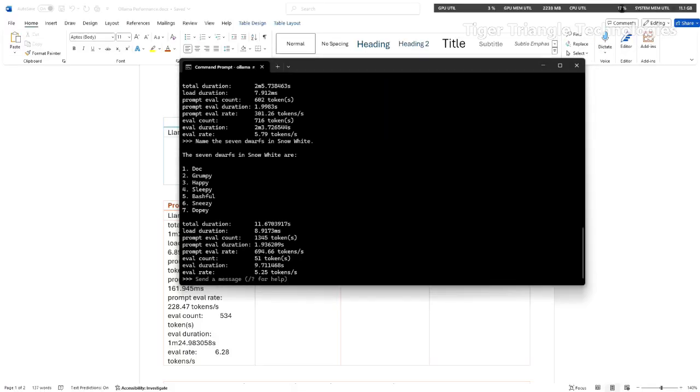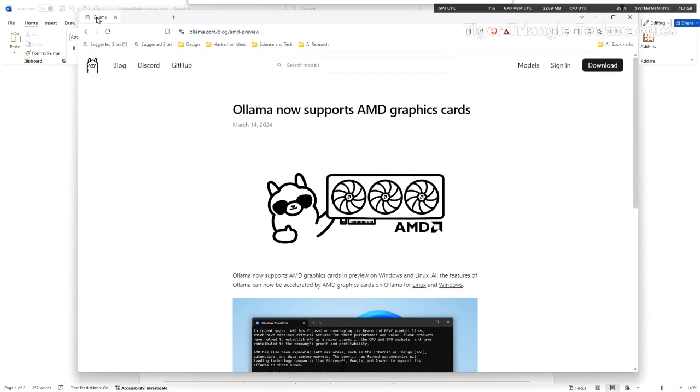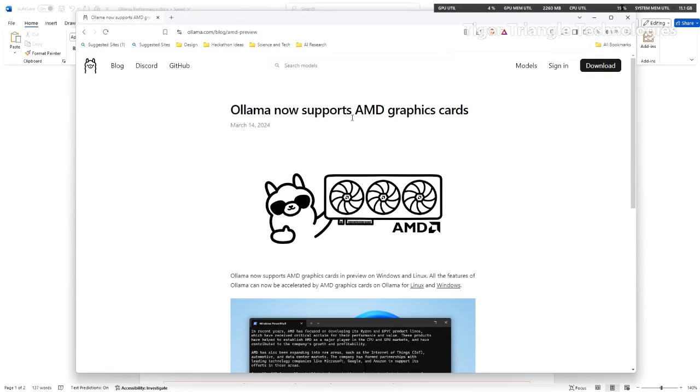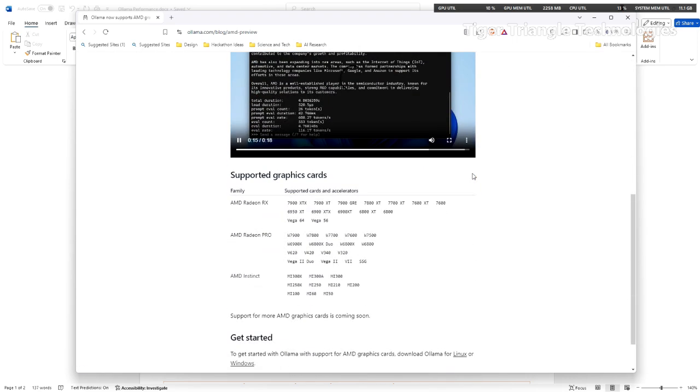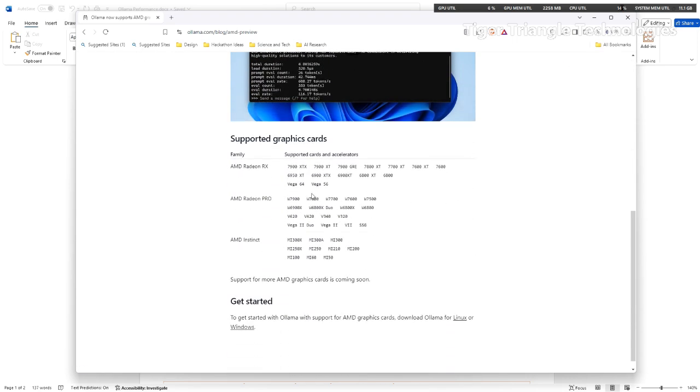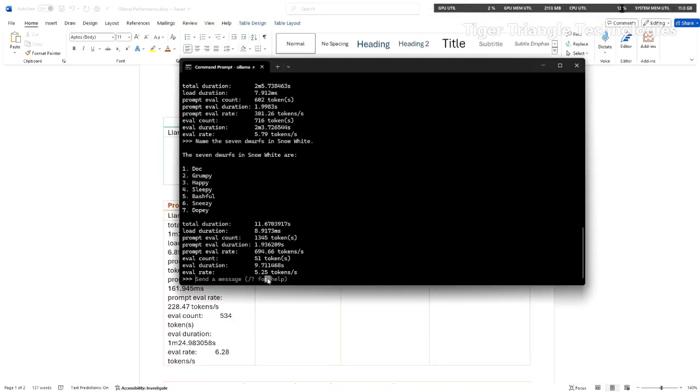So there's a problem here, but you know what? Back in March of this year, it said Ollama now supports AMD graphics cards. I thought, great. You know, I have an AMD graphics card, but there's more, right? There's a problem. Mine is not officially supported here. And see, is that what's going on here?